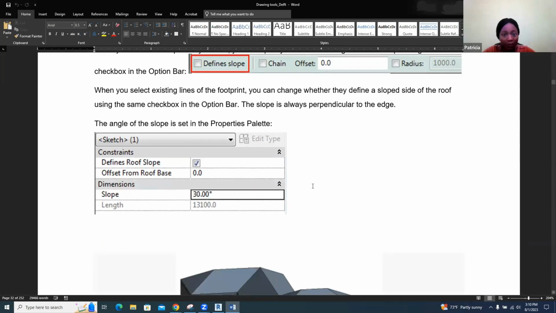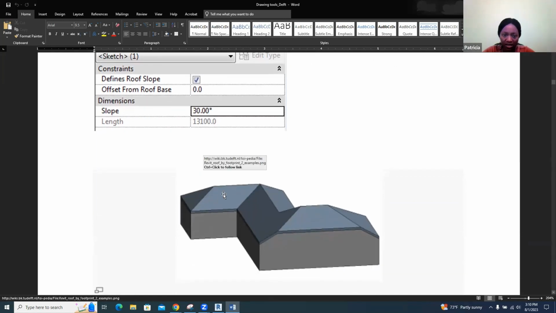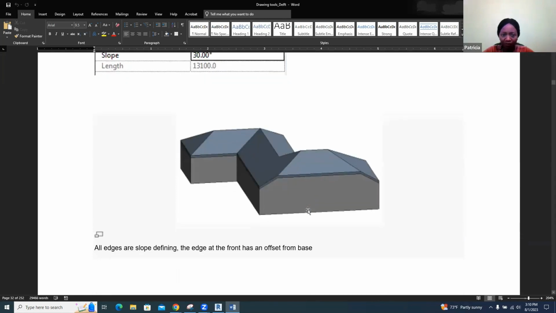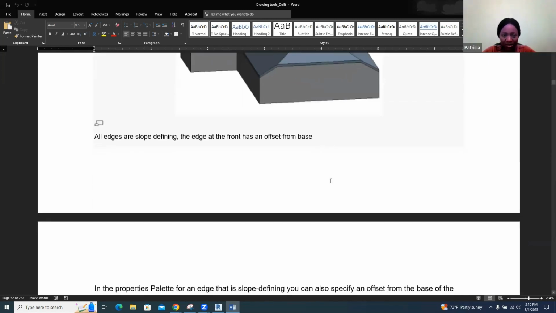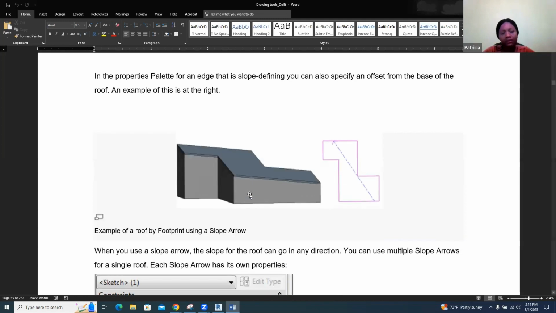The slope is always perpendicular to the edge. Here, defines roof slope is checked, and it's giving a slope of 30 degrees. And then we see that the roof is sloped. Here they also have an offset from base, so you can set your slope to offset after a particular distance, which is what we have in this elevation. The second property we talked about is using an arrow to make a slope. Instead of setting the slope by the edges, we can set it to slope all through the width of the plan. If you draw the arrow this way to start sloping from that direction to the end of the floor plan, you have something looking like this.